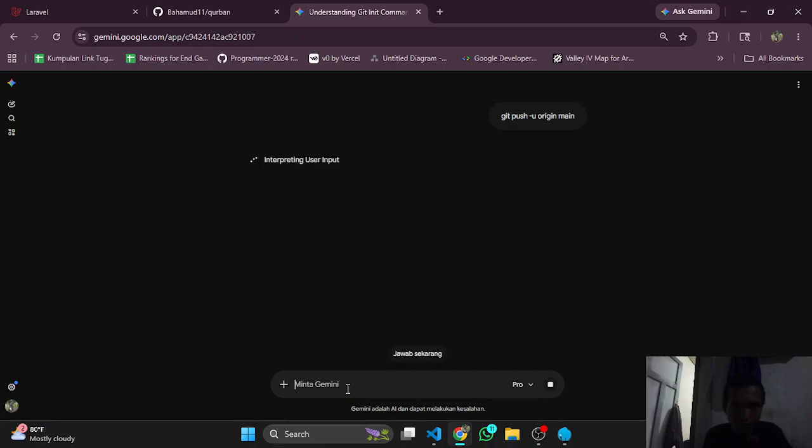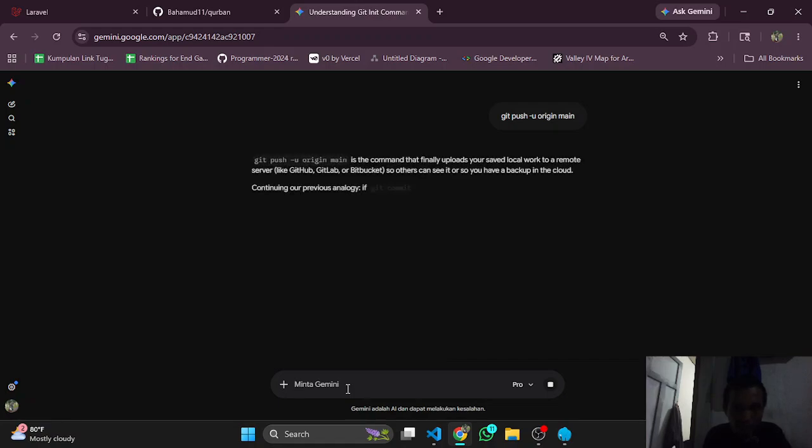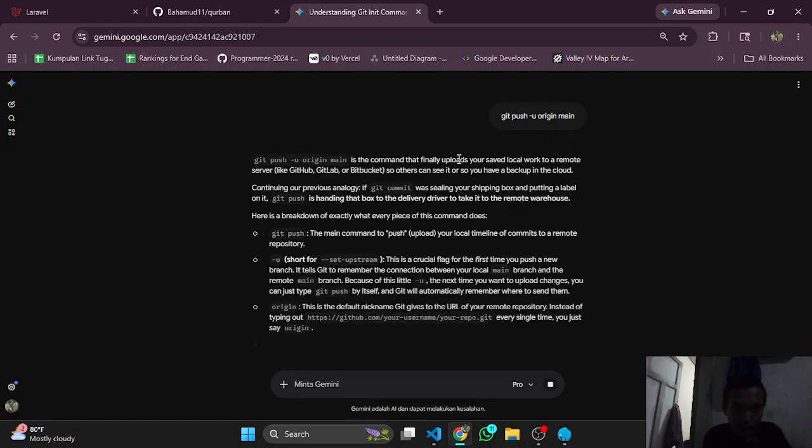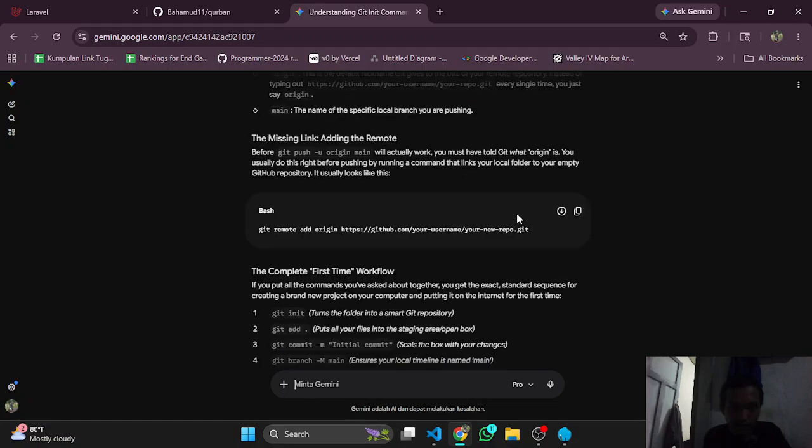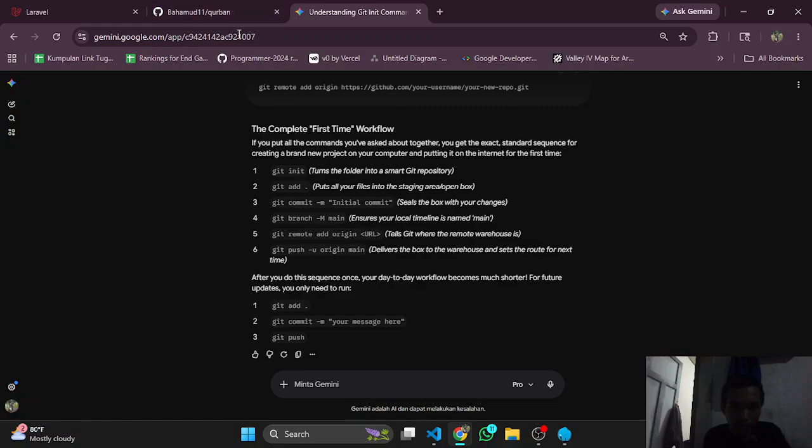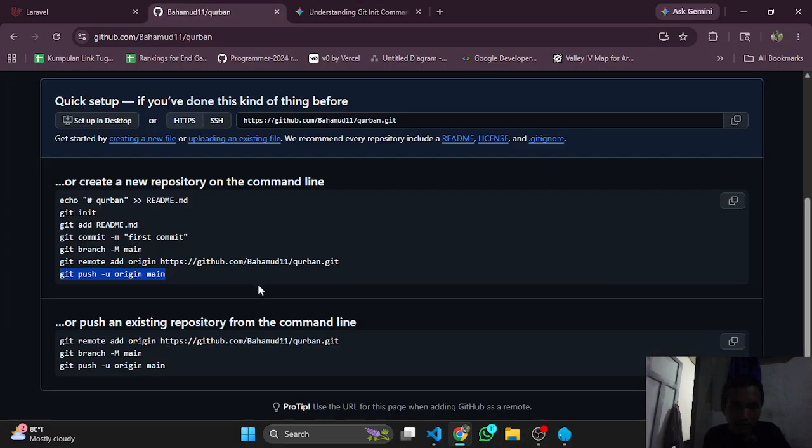What is that? It's basically a command that finally uploads your saved local work to a remote server like GitHub, GitLab, or Bitbucket, so others can see it, or so you have a backup in the cloud. Continuing our previous analogy, if git commit is sealing your shipping box and putting on a label, git push is handing that box to the delivery driver to take it to the remote warehouse. Okay, we have finished the tutorial here.